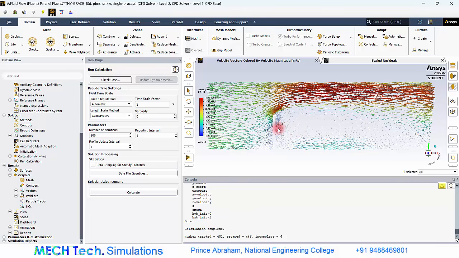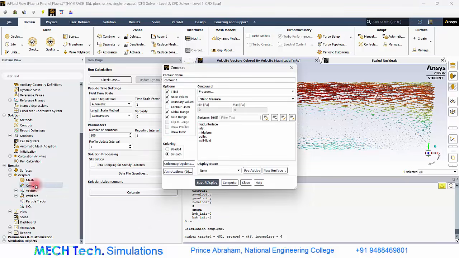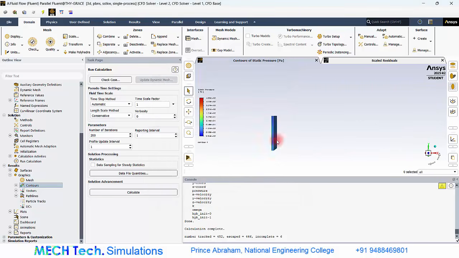Now let's go to the result of the pressure that is taking place at this plate. Go to contours, select pressure at the fluid interface and click display. This is the region where the fluid is interacting with that plate. Here we haven't taken the plate, but this is the surface where the plate should be. This is the amount of pressure that is applied.